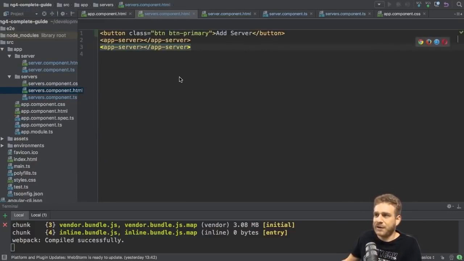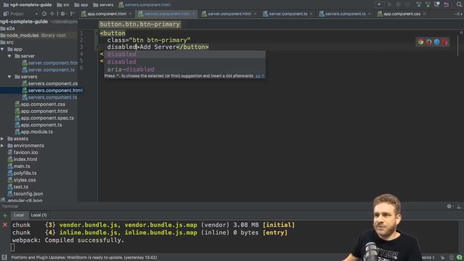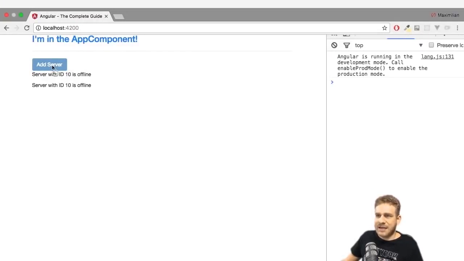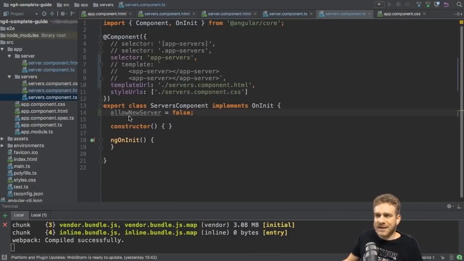So in the HTML file here, I now want to disable the button. And as you probably know, there is a disabled attribute you can add, like this. If we now save this, the button is disabled, I can't click it. That's nice, but that's hard-coded into HTML. Now maybe this allowNewServer code here changes, however. Maybe it's not set to this all the time. So then we wouldn't be able to react to this.